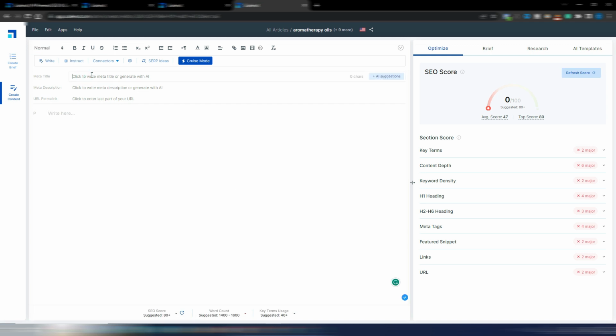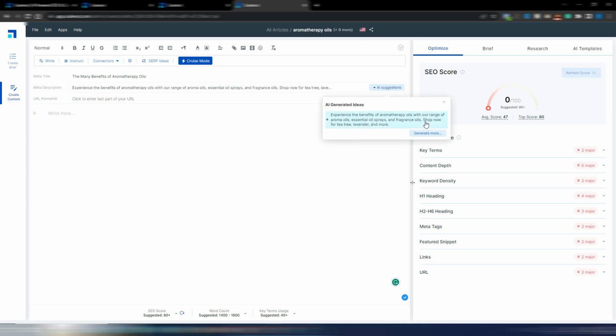Here I can insert a meta title, for example, let's see, AI suggestions. And then I can choose one of these titles, let's say this one. Then I can create a meta description with AI. The workflow is quite good because it's easy to understand step by step. I don't have any problems using it.